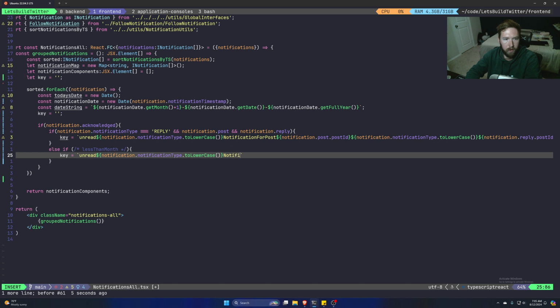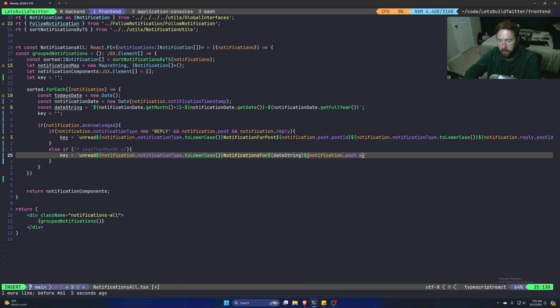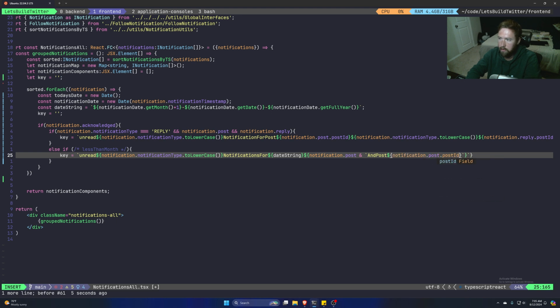And then we'll have notifications for, and then ${dateString}. We'll say ${notification.post?} because it could be a follow, and we'll say and post, ${notification.post.postID}. Otherwise, it'll be an empty string. And hopefully I didn't scuff that. It looks like it did. I need to add another ampersand here.